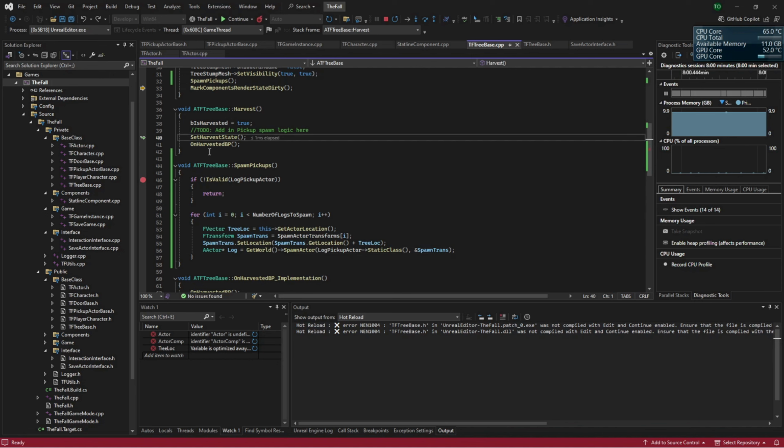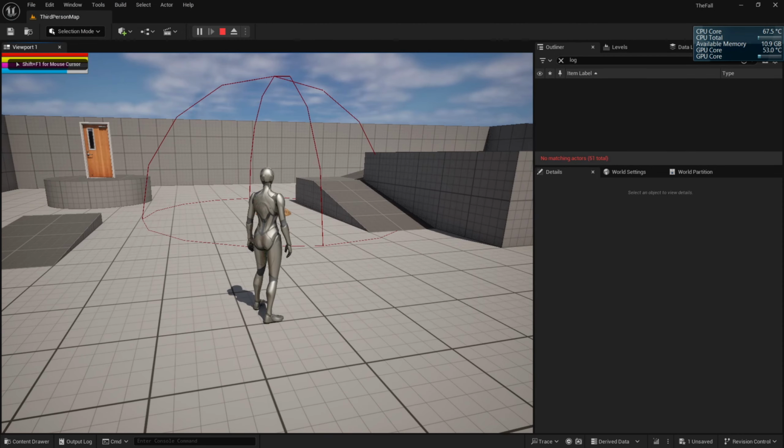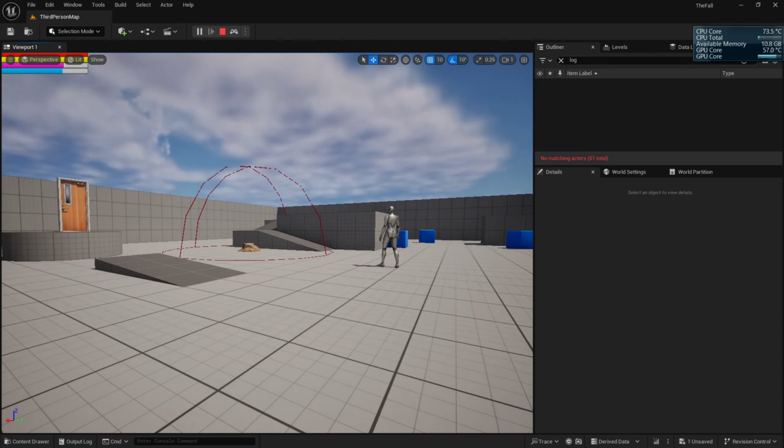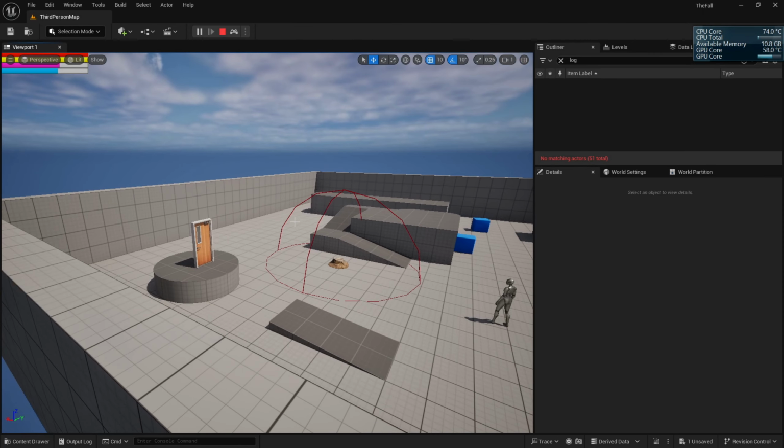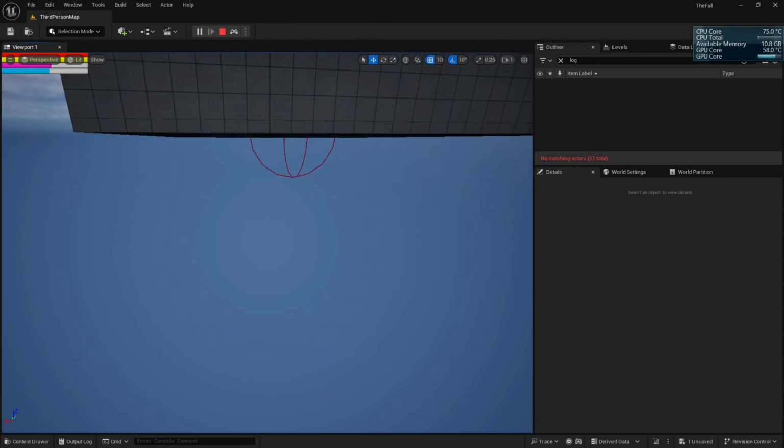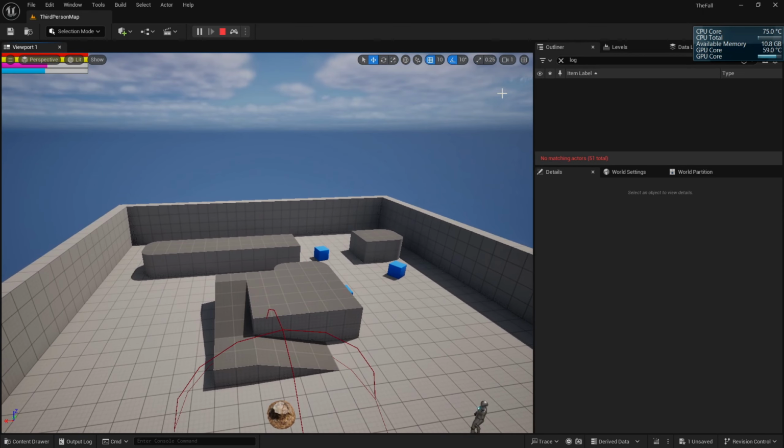All right, we've hopped to that. On harvest BP, didn't throw an error, so we continue. Hit F8. Well, where'd the logs go? Well, it seems I've missed something.